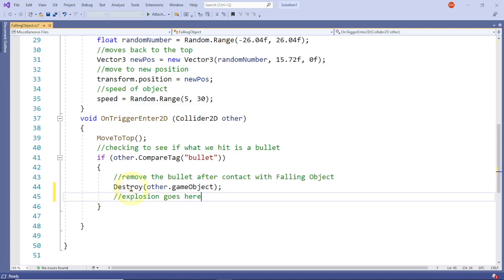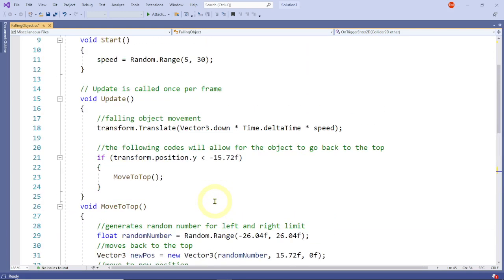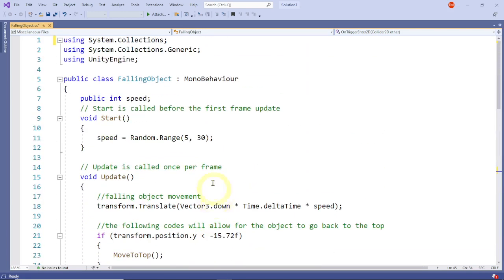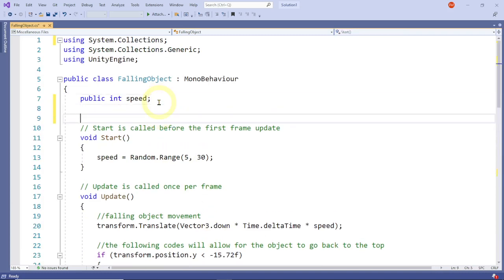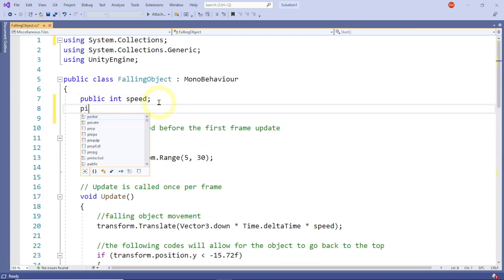Before we can instantiate, we need to go ahead and create a game object that is called explosion. So we're going to go back up here to the public class area. We're going to hit enter a few times, and we're going to go ahead and just make a public game object.